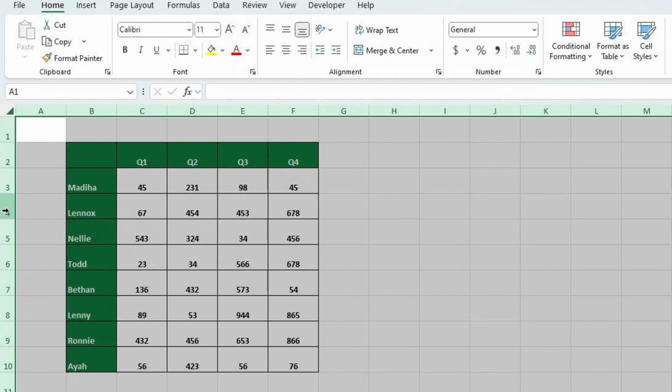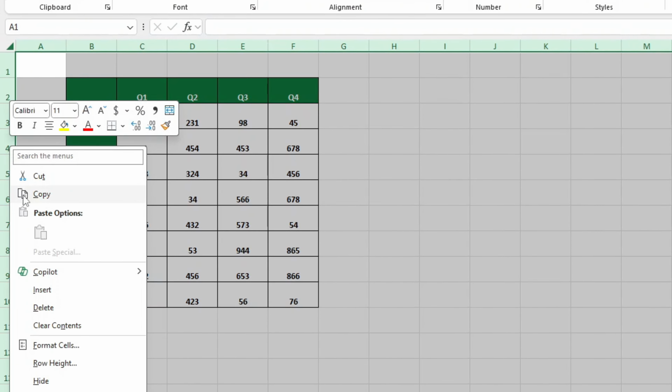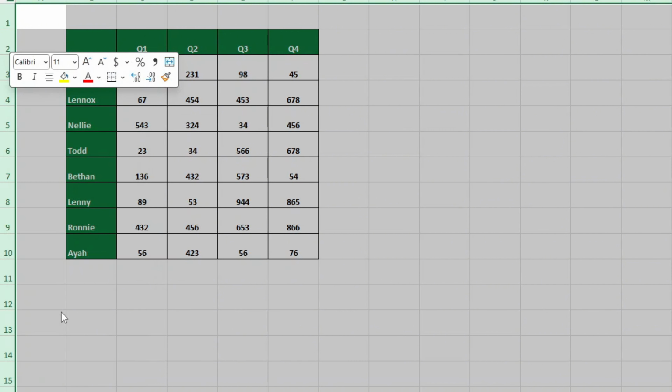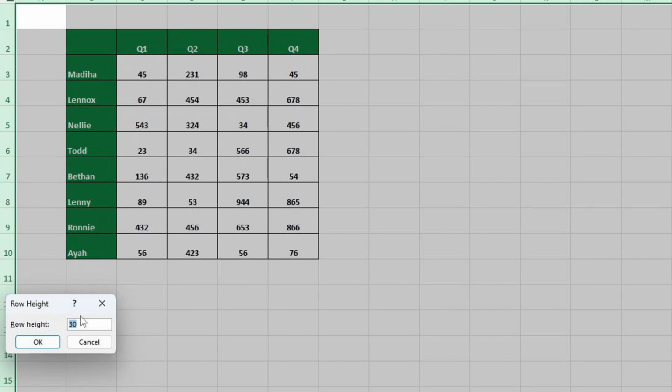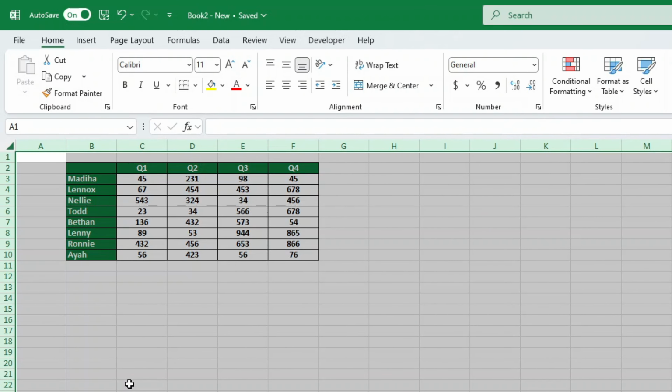To set a specific height for all rows, follow these steps. Right-click on one of the row headers on the left side of the sheet. Choose Row Height from the menu. A window will pop up where you can type in the exact height you want. Let's set it to 13 for this example. Press OK, and all rows will be adjusted to the precise height you entered.